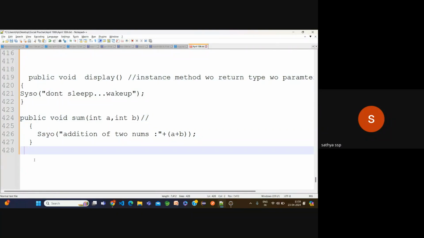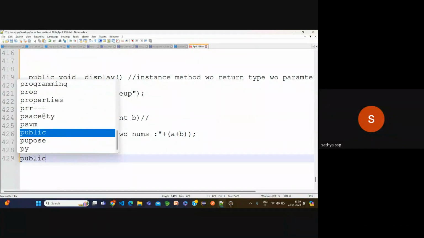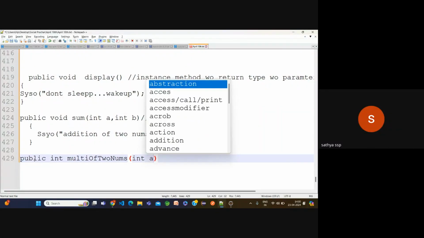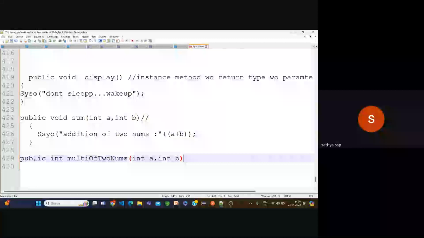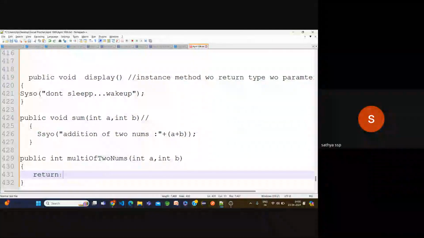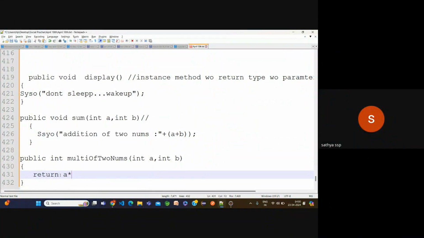Now one more point, one more method representation. Public int multi of two nums. This is the way you write the methods, in camel case. Now, if you want multiplication of two numbers, how many parameters do we need? Two. Now int a, int b. Open and close it. Now this method is returning int type, right? If you want to return a value, we need to use the return keyword. What do you want to return? a into b.